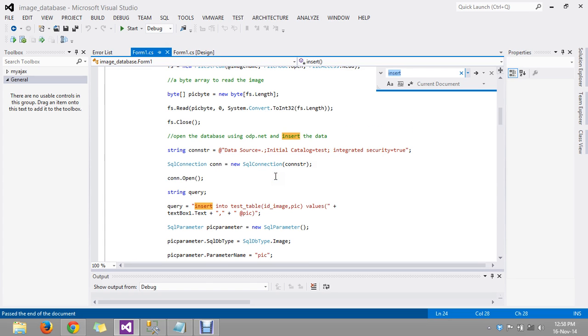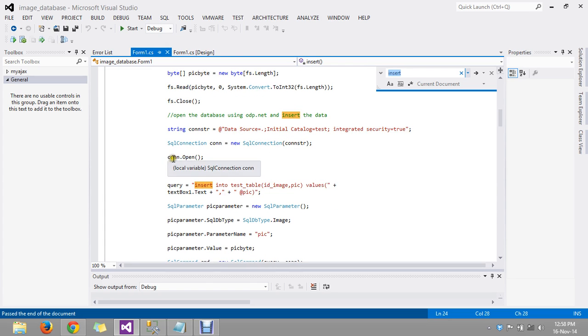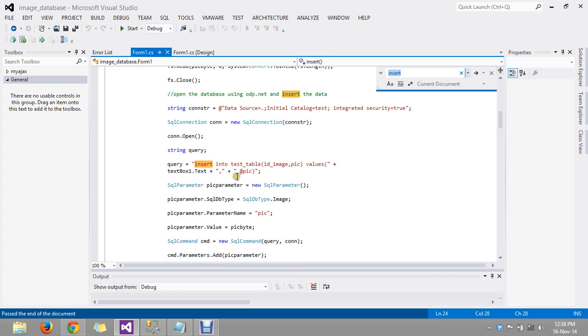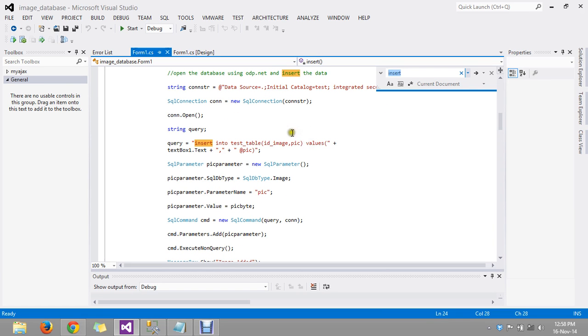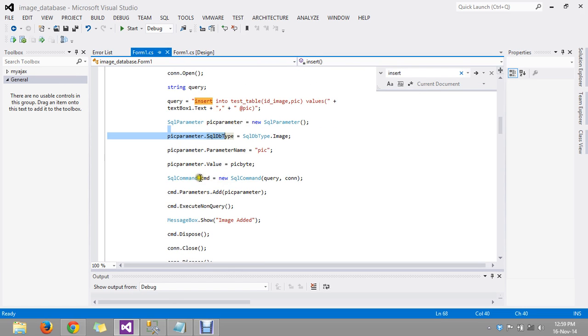So I created a connection and passed the connection string. I opened the connection, and here it is my query: insert into test table the image id and pic. We are going to store the id of that image and the picture. And the id is coming from textbox1, and the picture is coming from the pic. And here are my SQL parameters to insert the data. I executed all the things.